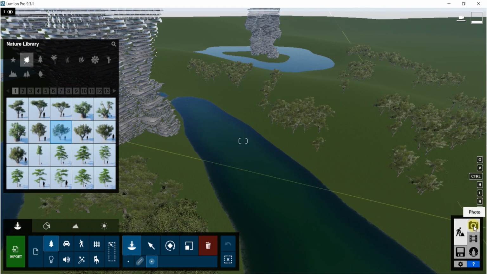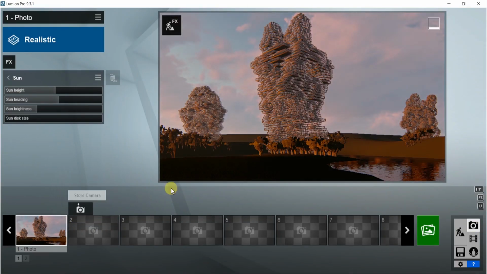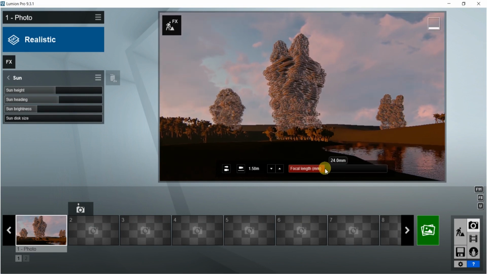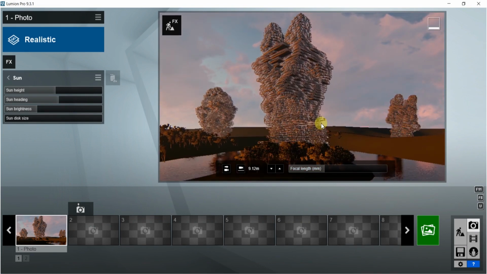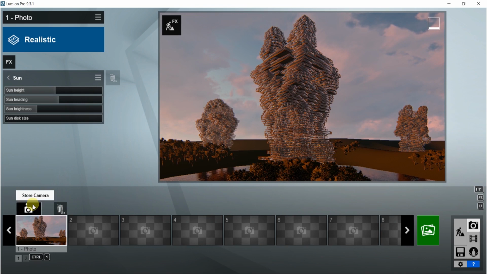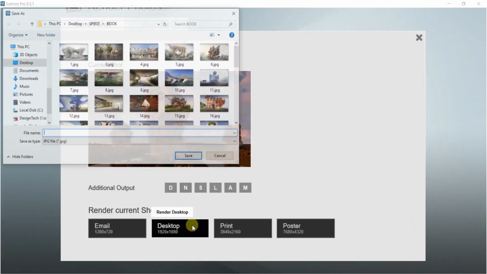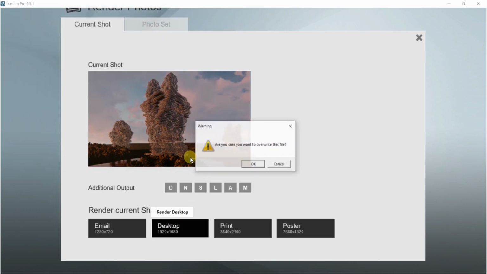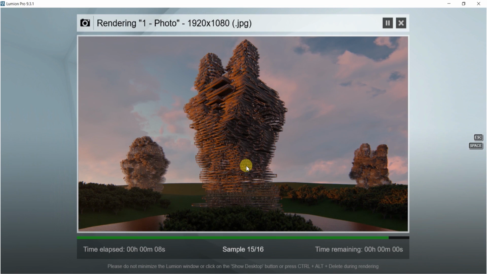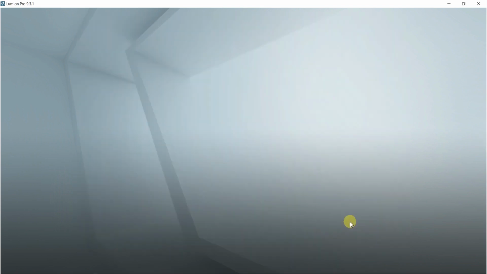Let's see what we get. I don't know about that. That view looks better. Let's see what it renders out like. It's all rendering. So sun might have to be higher. Definitely 3D grass. A lot of work.